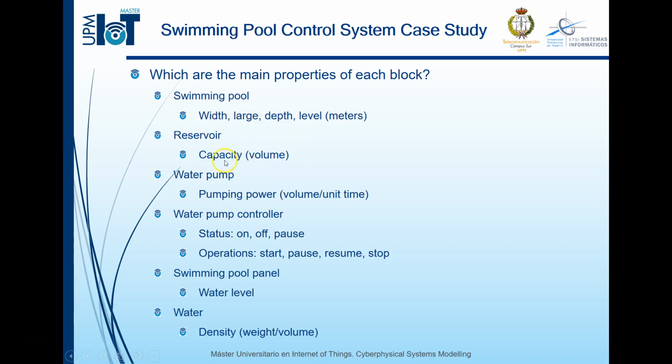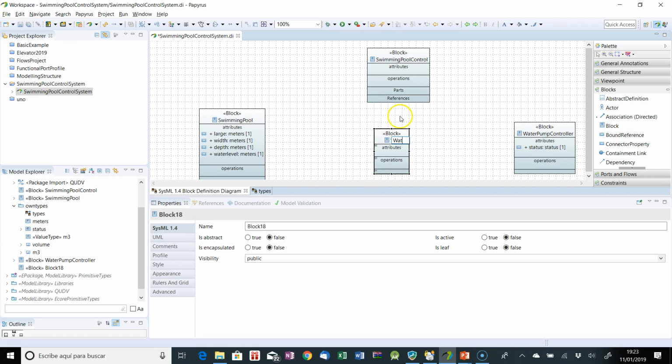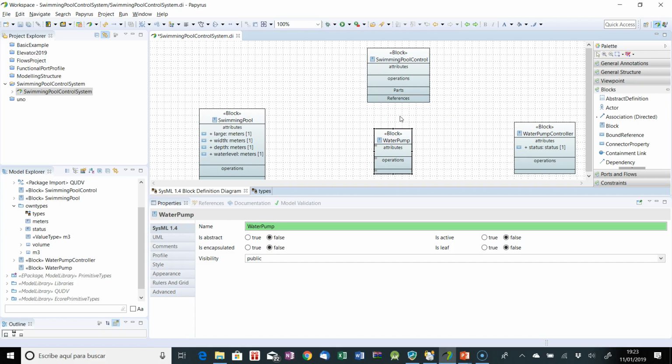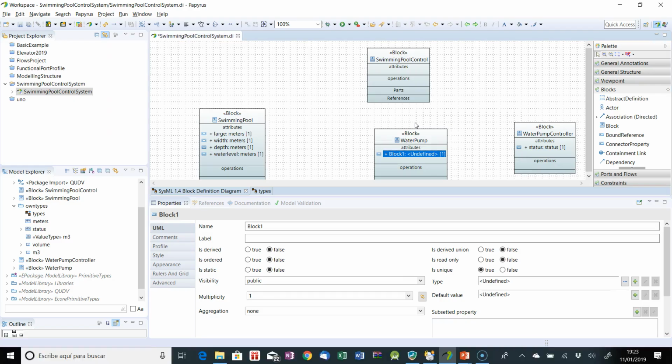The next, the last thing for today, we still have 10 minutes. The last thing for today is to create a water pump. So we add a new block, water pump, with one feature, and it is pumping power.